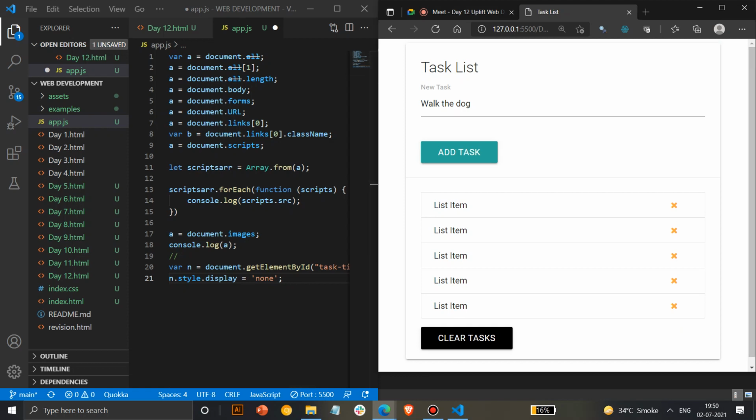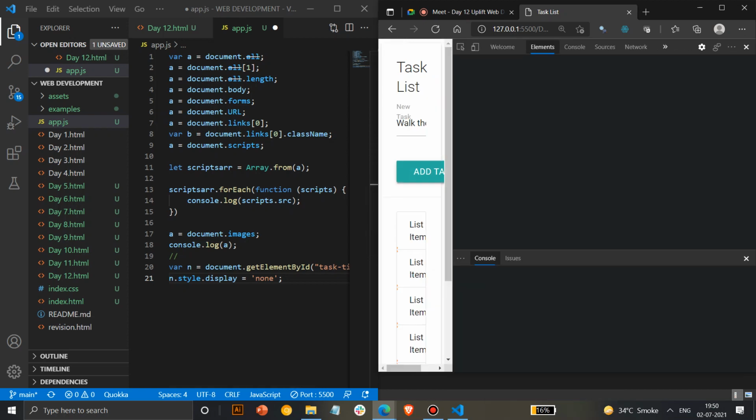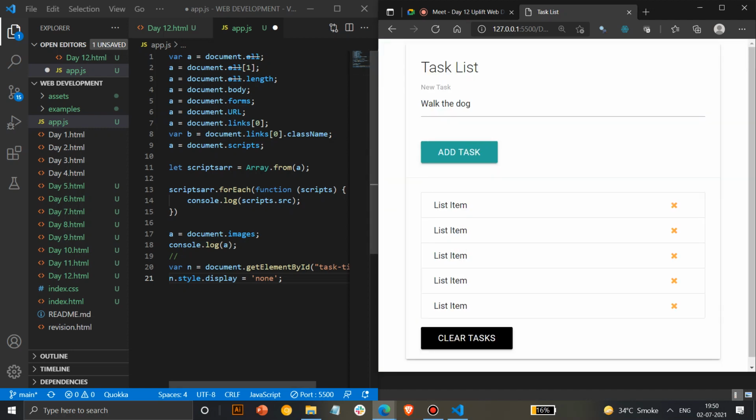It will remove the complete h5 element. If you inspect also, you can't see it. With visibility, it removes the text present there. With display, it removes the complete element. So that's completely fine. You can use either of them. It solves the purpose. Great work, guys.